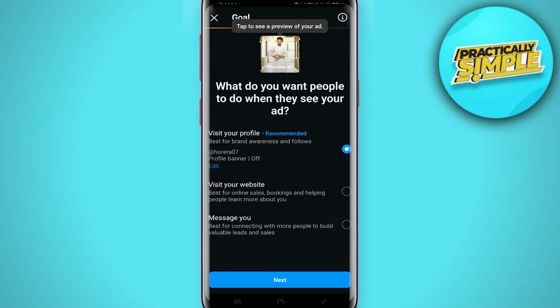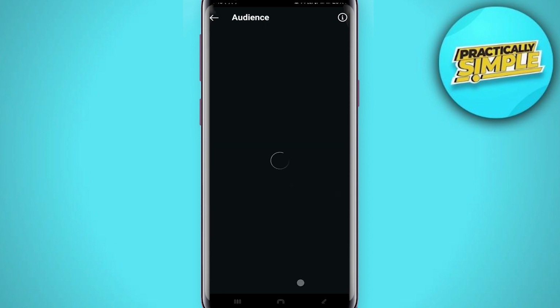Now it will ask you to select a goal. What results would you like from this ad? Get people to explore content on your profile. People learn more about your profile, or more messages. Start conversations with potential customers, whatever you want. Simply tap on it and tap on next.